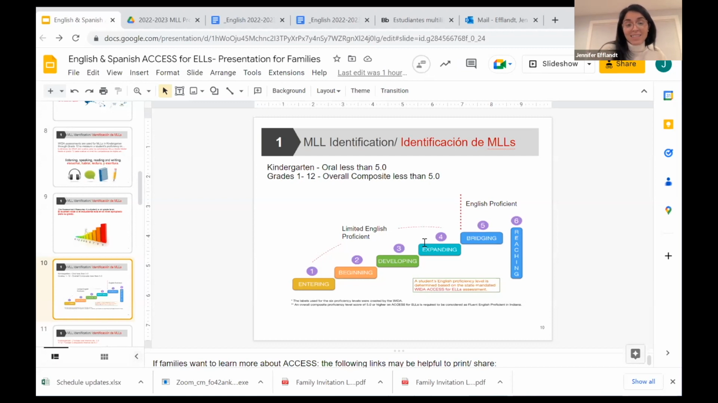But we give access this test every year in January and February. And those results usually come back in June. So in June, we'll be sending out letters again to say how your child is doing. And if your child does not score at least a 5 or a 6, then this letter will say your child is going to continue receiving ESL services, or they will continue receiving bilingual dual language services. And in that letter, you're also given the option to say, no, thank you. I don't want to receive these services for my child next year.